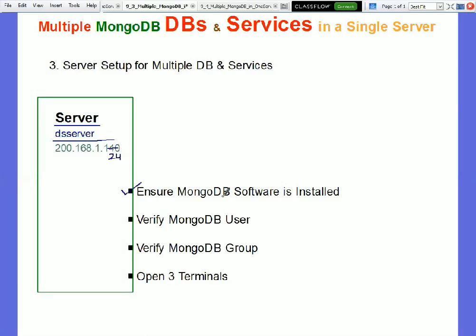Ensure that you have MongoDB software installed in the server which you use for regular purposes. Verify that you have a MongoDB user and a MongoDB group. Open 3 terminals, which you use as if they're connected to 3 different servers. This is what we'll do as part of our configuration. Let us connect to the server and verify these details.